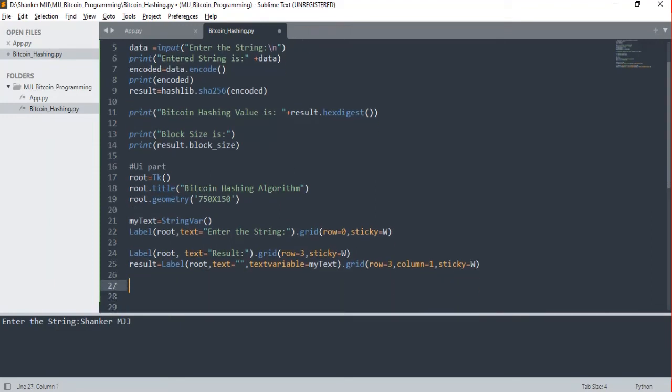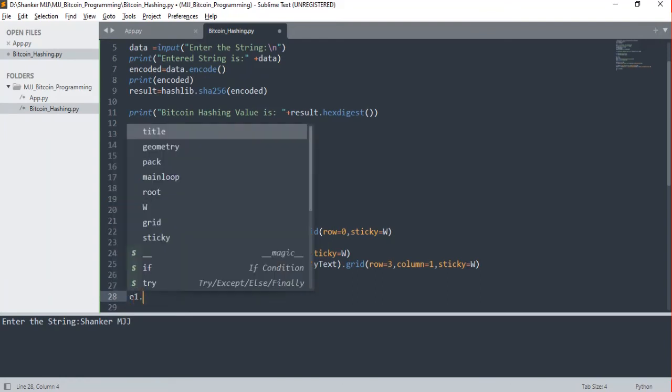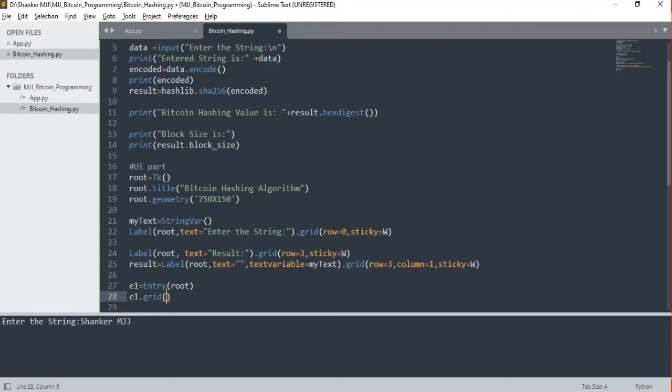Next, we have taken two labels, and one more is an extra label. Here I need an entry for all this data. So take e1 as a variable, which is an Entry of root. Then I want to allocate this e1 at a grid position of row equal to 0. Already we took row equal to 0 here, Enter the string. Then column 0 is fixed here, and in column 1 we need to enter the data. So column 1.